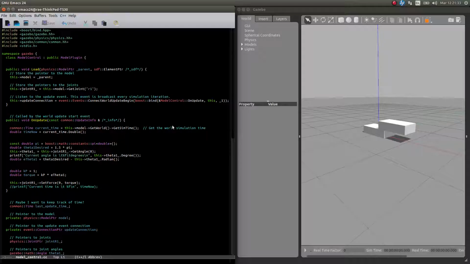So this is the plugin that is controlling this mechanism. And all it's doing is providing proportional control for the mechanism. So we have that the desired position is 3/4 of a revolution. And so we're going to use the joint for this model, so joint R1, and then the get angle function.